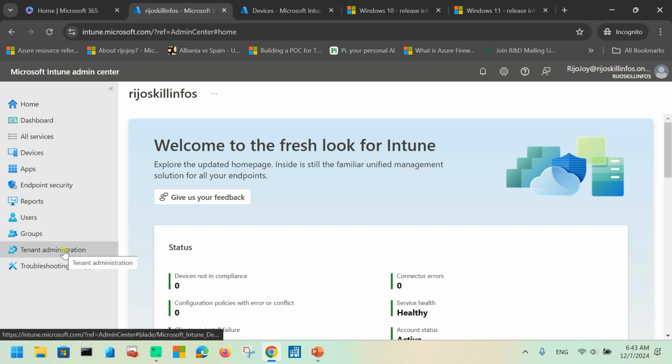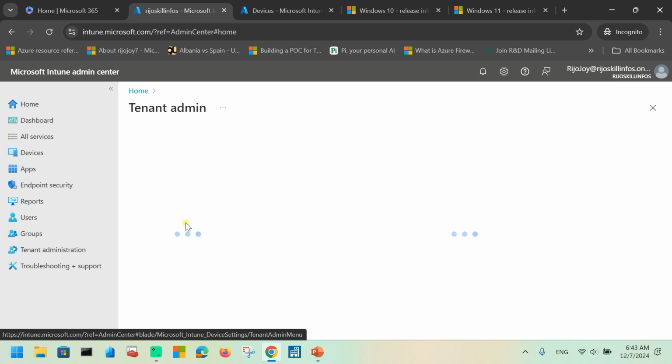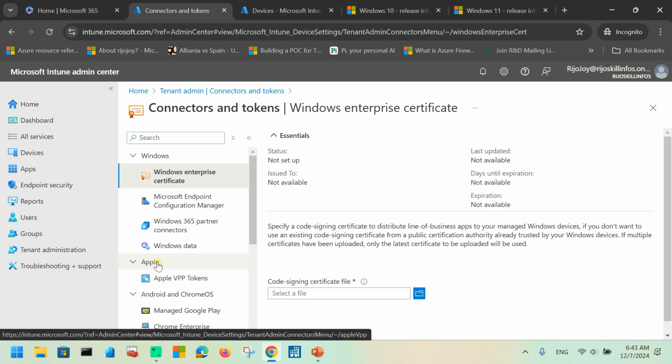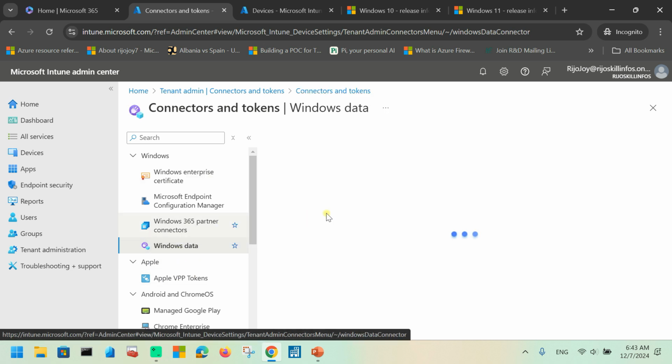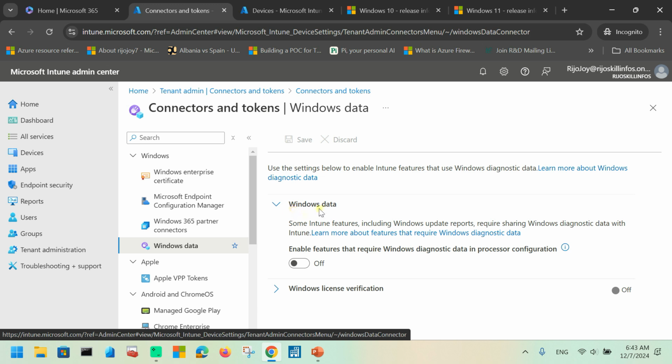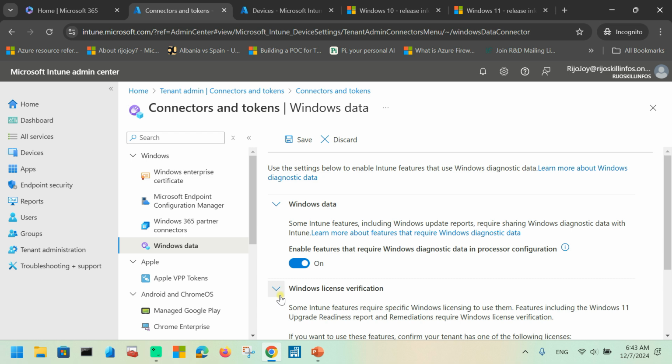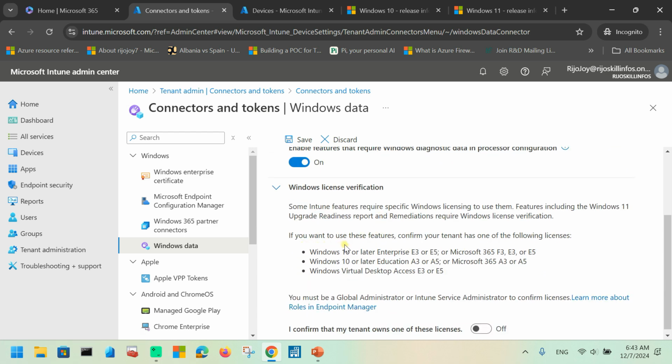You need to go first to Tenant administration, then go to Connectors and tokens. Then you can see Windows data. Here you need to enable the feature that requires Windows diagnostic data in processor configuration. Some Intune features, including Windows update reports, require sharing Windows diagnostic data with Intune. So we need to enable this, and if you want to use this feature, you need to confirm your tenant has one of the following licenses.